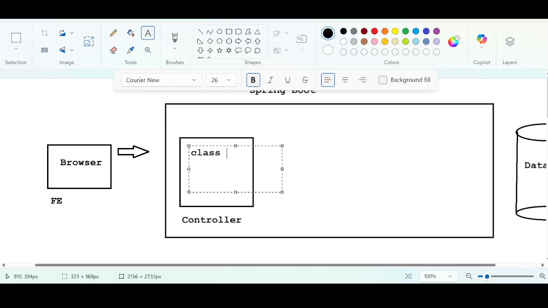You can define any class, guys, and give it any name, but annotate that class with the @RestController annotation. Now you know what the RestController is, right? Hello? Yes, sir.